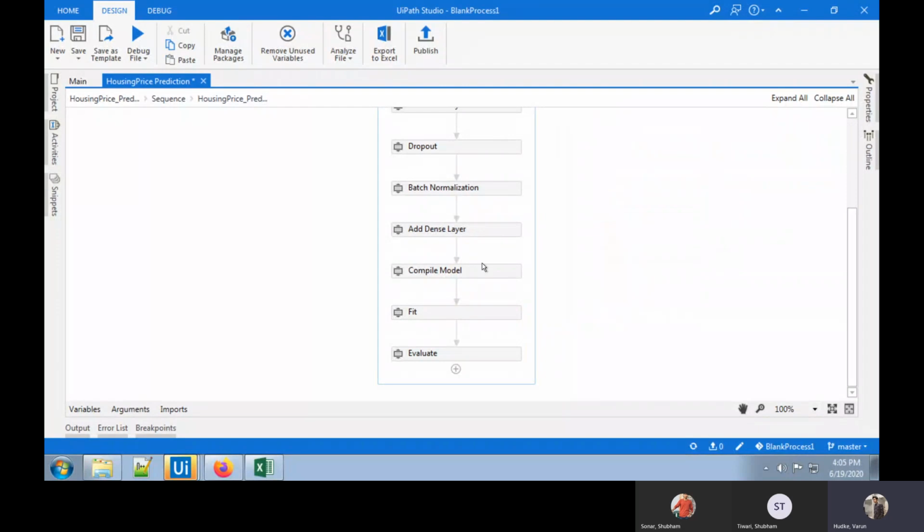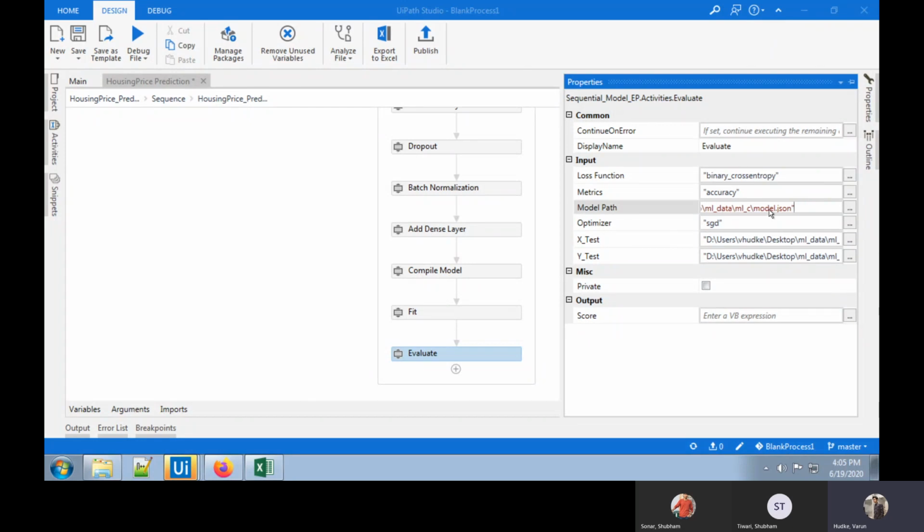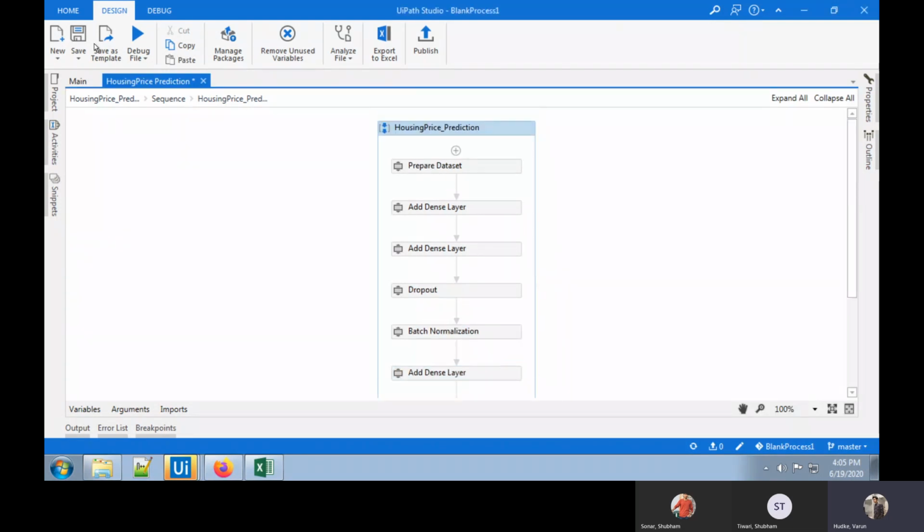Once you train your model through fit, you can evaluate that model on the test data. You can see I have passed the test data path, and the model path, which is the model I need to evaluate. I have been using model.json. Then metrics accuracy and loss function binary cross entropy. Once you do all this, you will get your score. Let me show you how this will execute. I'm running the program now.